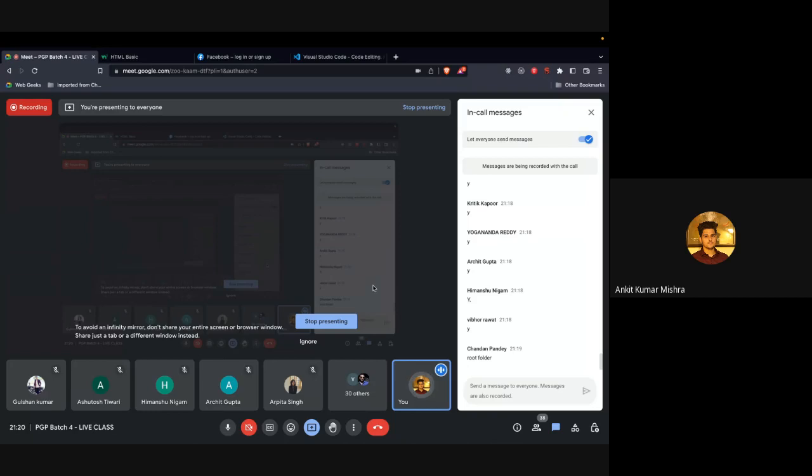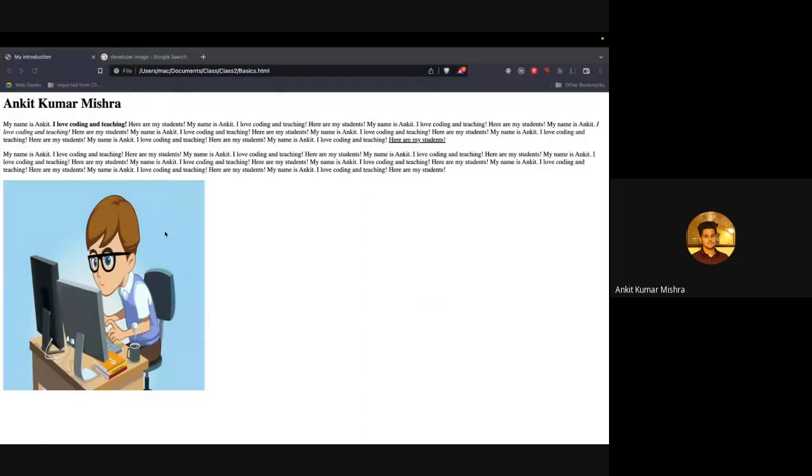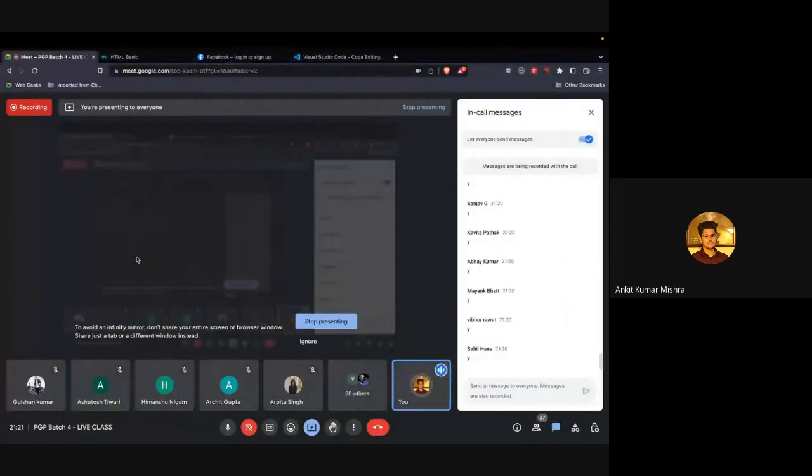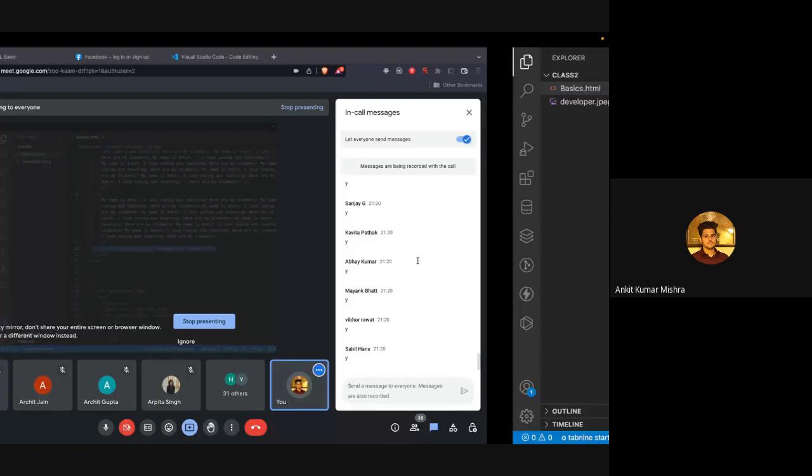How many of you have understood this? Give me a quick Y or N, please. How many of you have understood this? Okay, fair enough. Completed till here, everyone? Okay, noted it down as well, how to use an online image and how to use a local image.